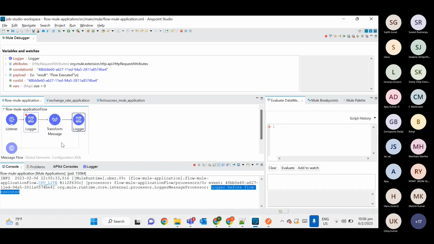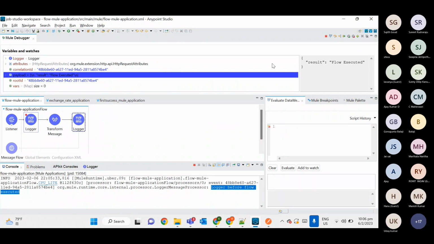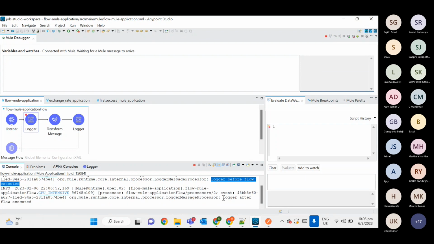So this transform message completed, and here you can see this payload got created. Then once you click on this, this logger will execute and this message will come: logger after flow executed. This logger component will display the log inside your console. Later on we will see there is much more importance of this logger component. Although it's not part of business logic, it is a very important component, and whenever you are creating any Mule application, you must do logging there.